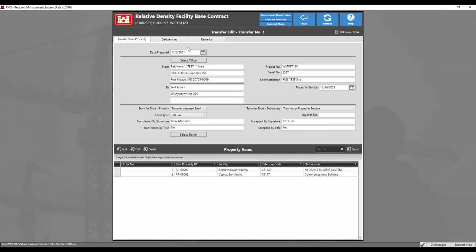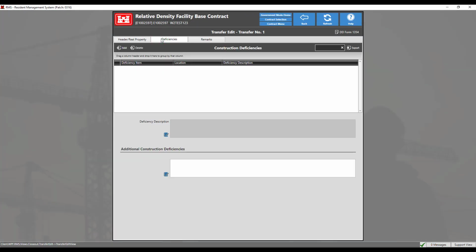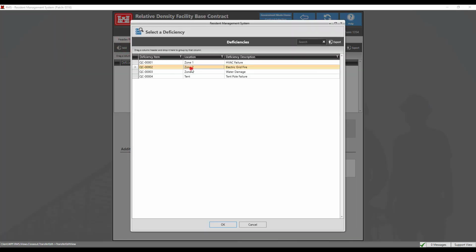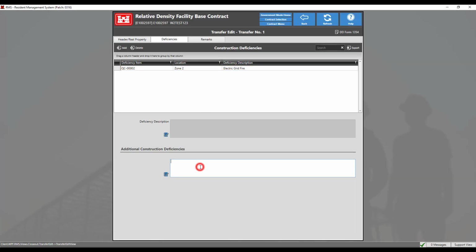The Deficiencies tab is used to add construction deficiencies on the transfer form. This will fill out section 27 of the 1354. The deficiencies are added in order of the deficiency item number. Click the Add button and choose from the selection. Add any additional construction deficiencies in the box below.